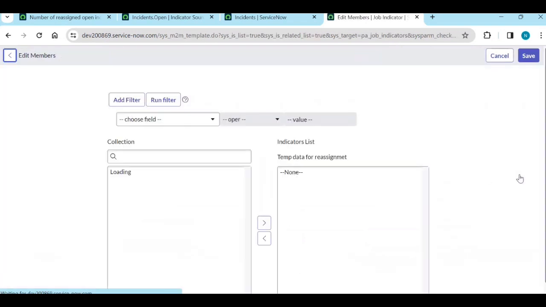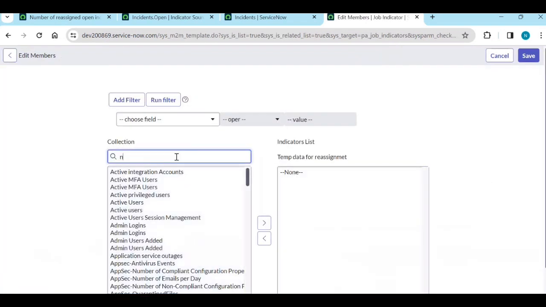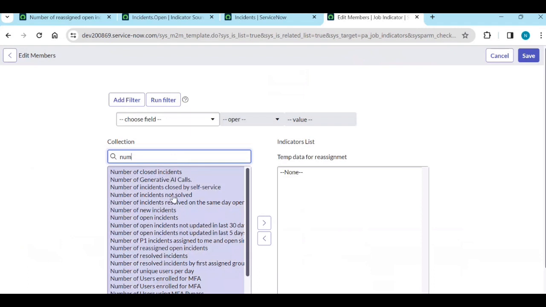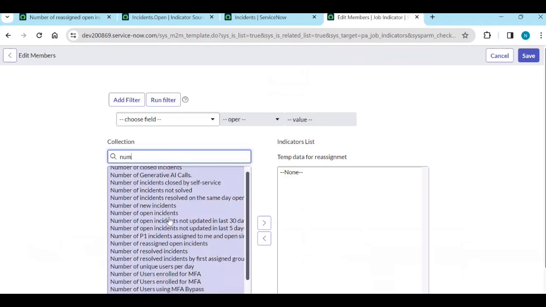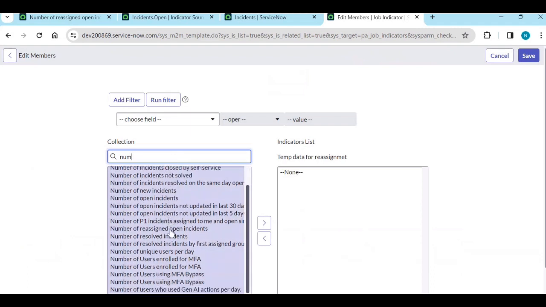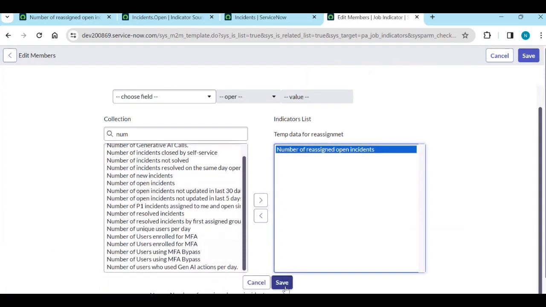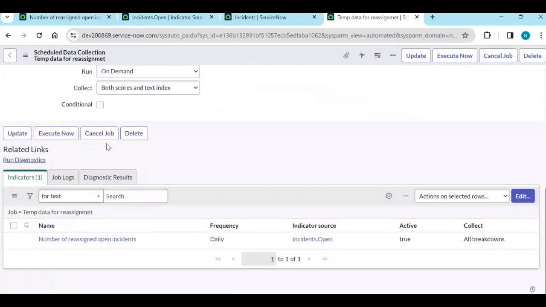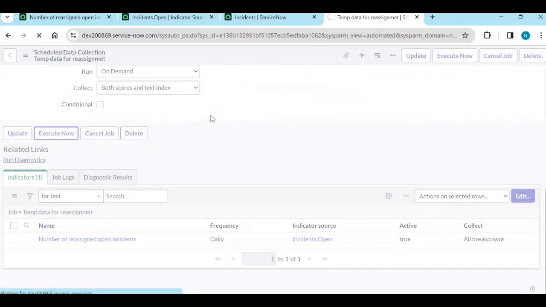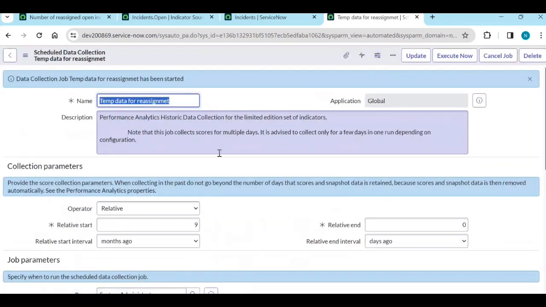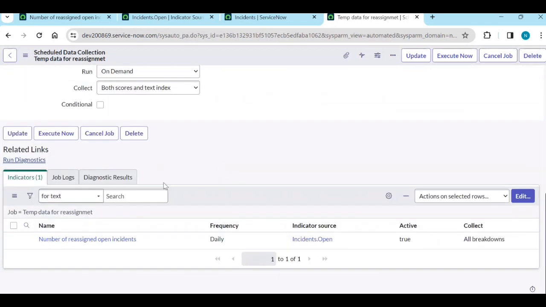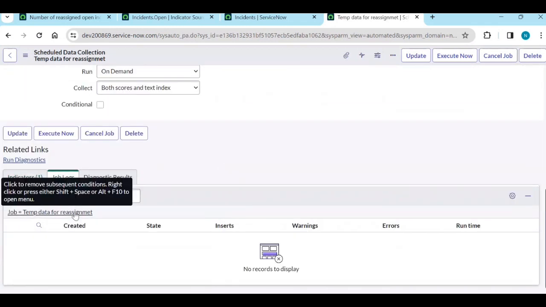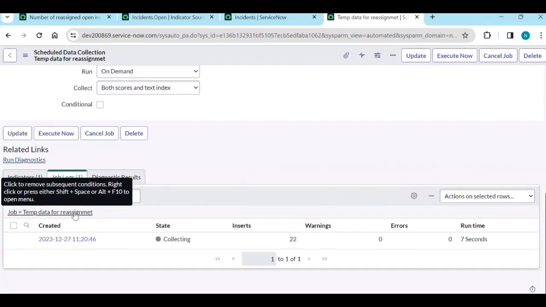Indicators. Number of reassigned opened incidents. Let's save it, and execute the job. Okay, so let's see, the job is running, it's collecting. Let's wait for 2 minutes or 3 minutes.